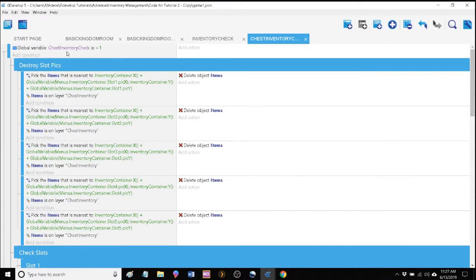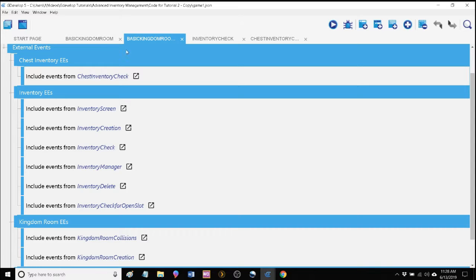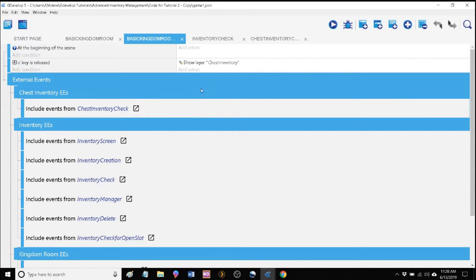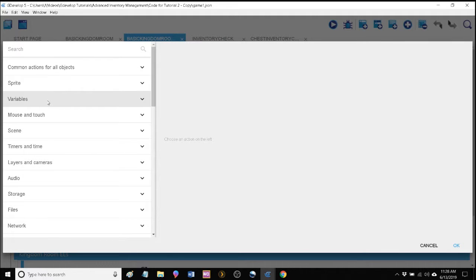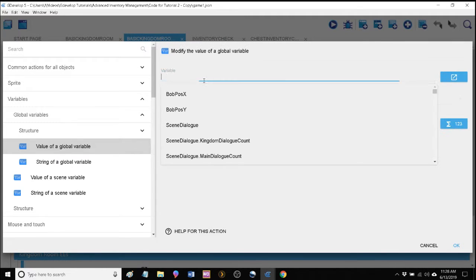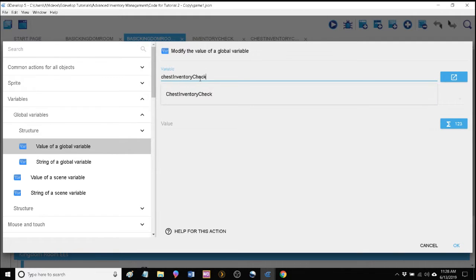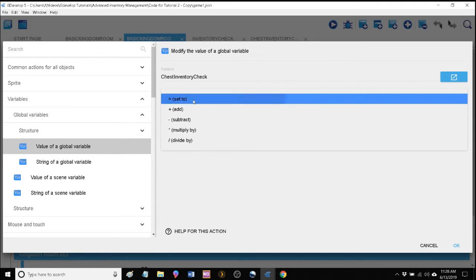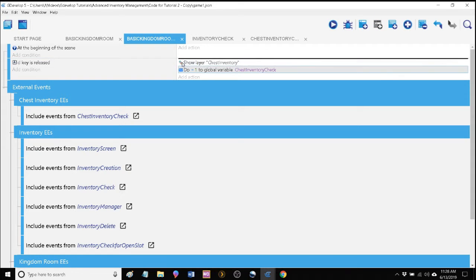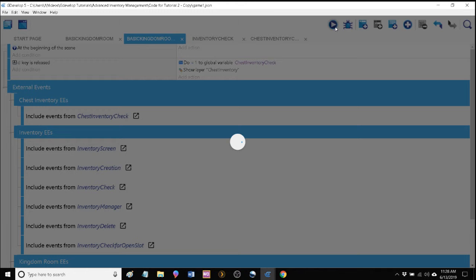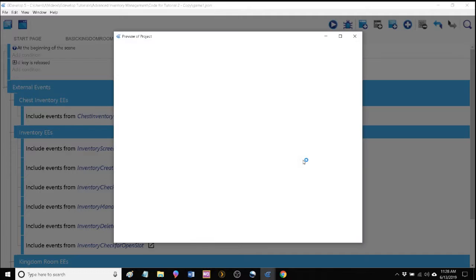All right, let's run a check for this variable. Remember, we first have to set this to 1 in order to run that check. So let's go to our basic Kingdom Room code here, and let's add a check to our show layer. We'll change the value of the variable chest inventory check, there it is. Set it equal to 1, and let's run that check before we show the layer. All right, let's see if we've made any changes here to our inventories.